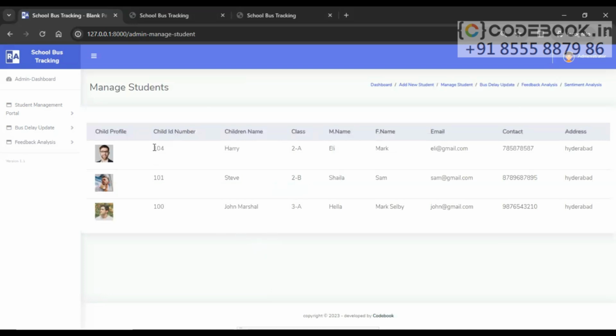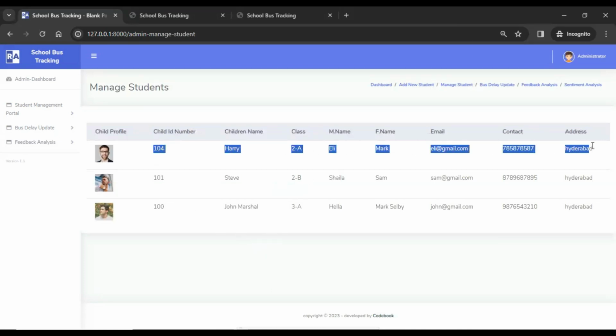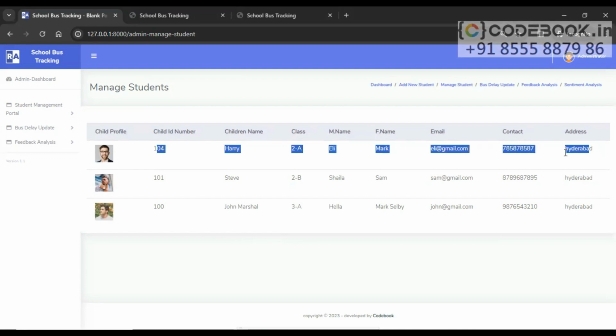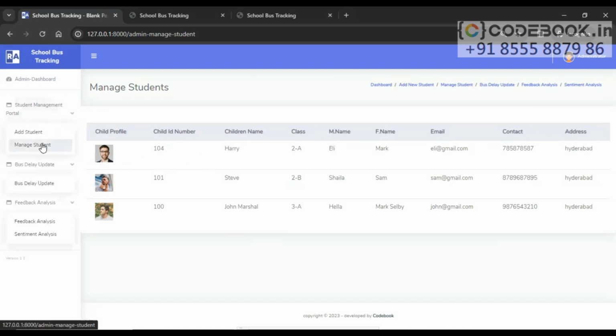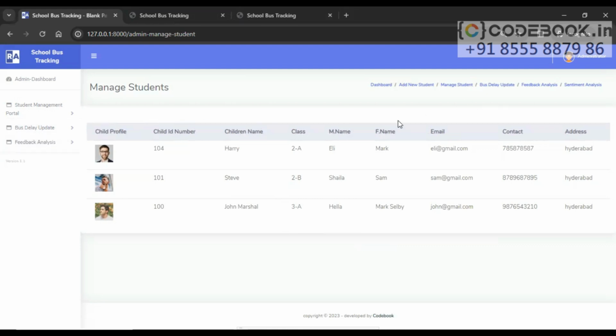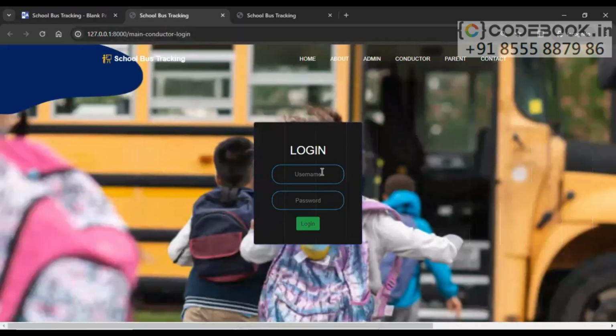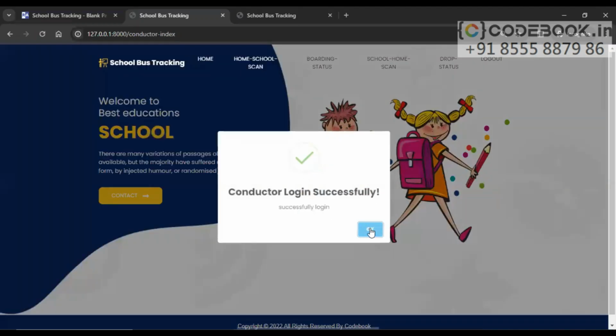Registration is successful. You can see here this child has been registered with their parent information. This is the manage student page. Now let's log out and go to the next tab, which is for conductor. So conductor login has been given. I'll give the username and conductor password. Login. The login is successful for the conductor.